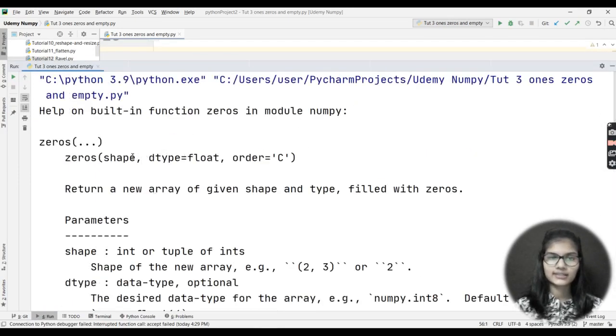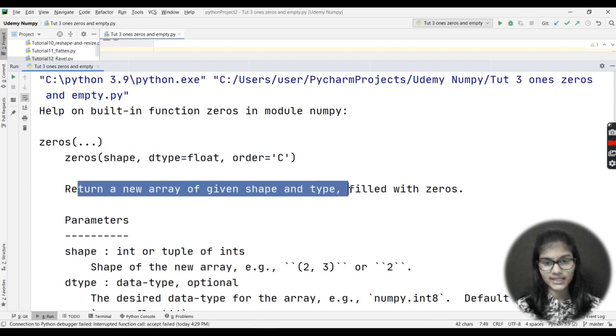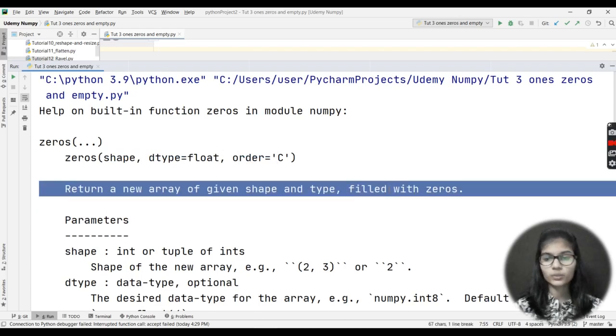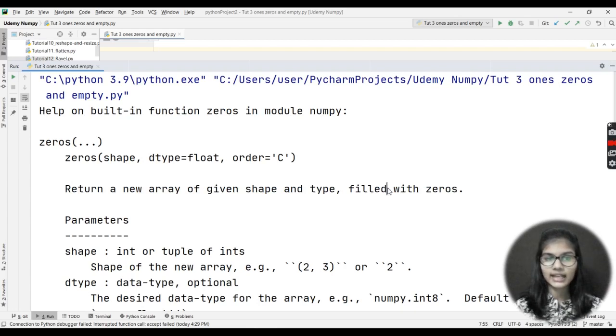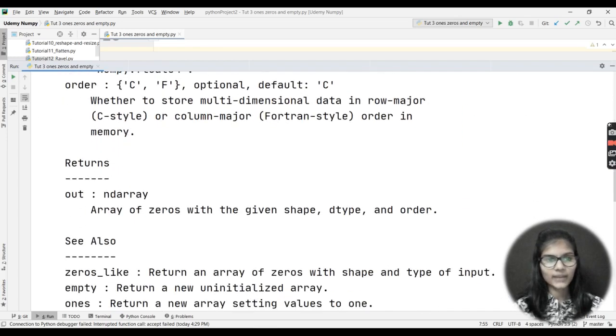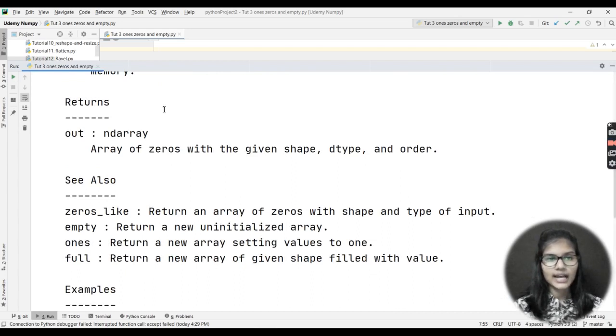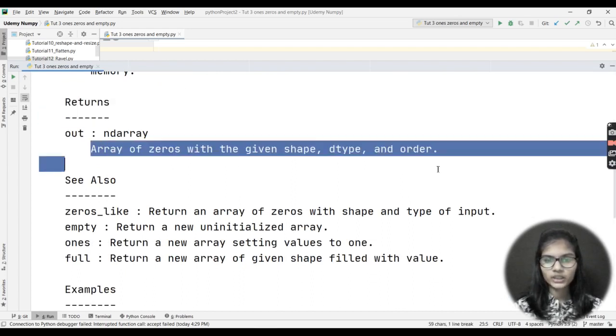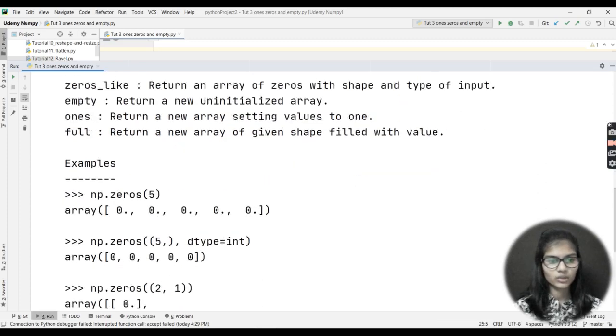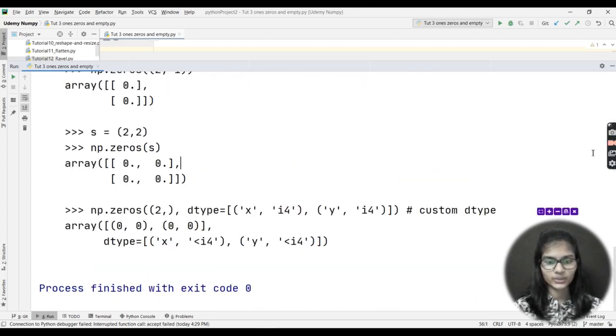Now it is saying that the zeros function has the shape, data type and order. So what does it return to us? It returns a new array of given shape and type filled with zeros. As I mentioned, whatever elements are inside that array will be filled with zeros and zeros only. The parameters you can read on your own, and it returns an array of zeros with given shape, data type and order. You can also look at the examples as well.